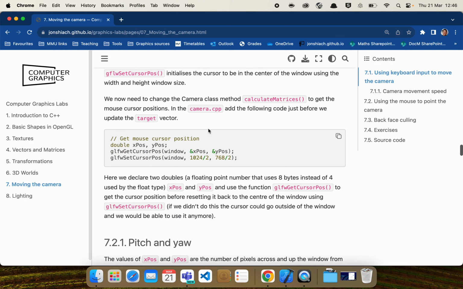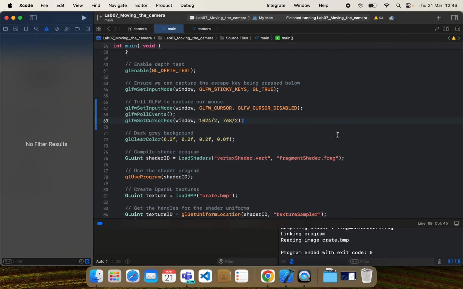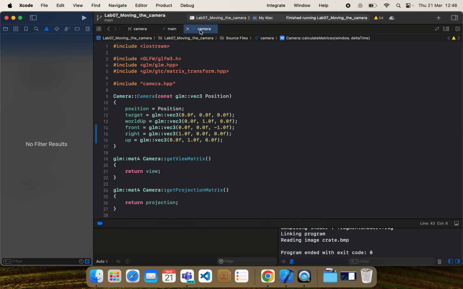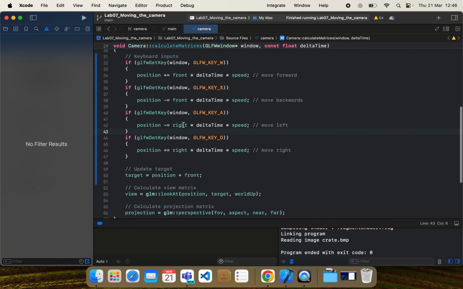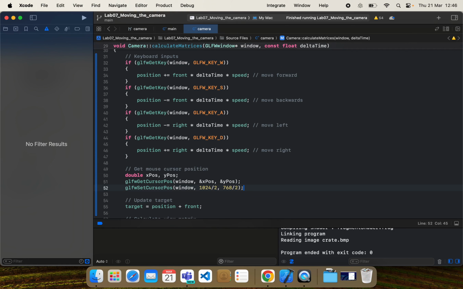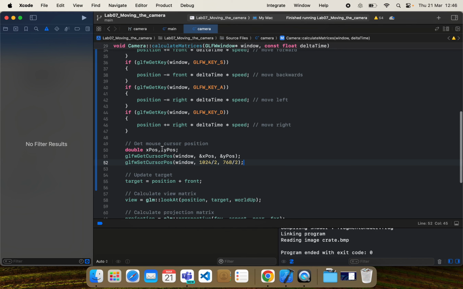Within the calculate matrices method, what we're going to do now is get the mouse cursor position. As we move the mouse, that's going to change. So in camera.cpp, what we're going to do now is actually get the cursor position. So xpos and ypos are the x and y coordinates of where the mouse is in the window. Get cursor position stores the mouse cursor in xpos and ypos, and then what we do is we reset the mouse cursor to the center of the window.